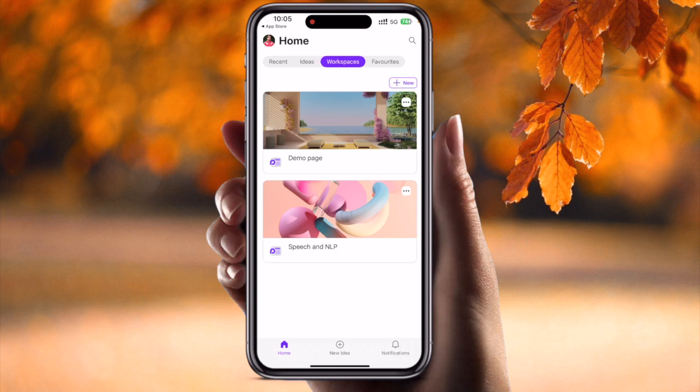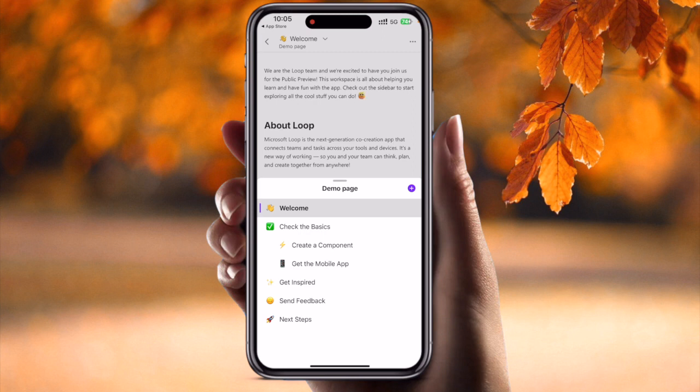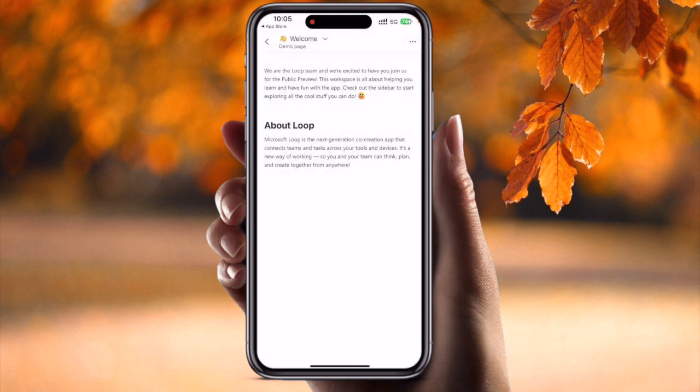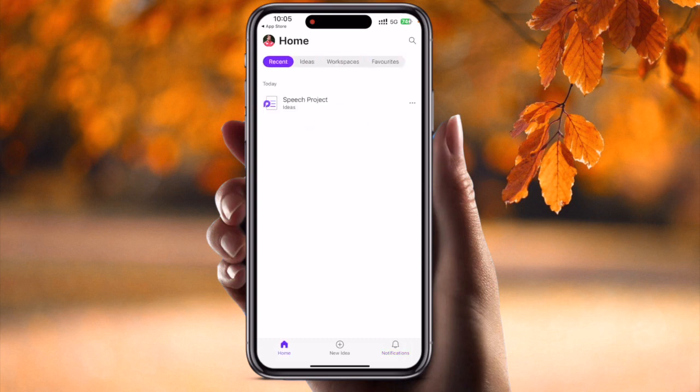Share this one. Here is the workspace, demo workspace. You can use this same one on your laptop screen also. Favorites, here notification and home. So these are simple tips and tricks to download Microsoft Loop and use it like this.